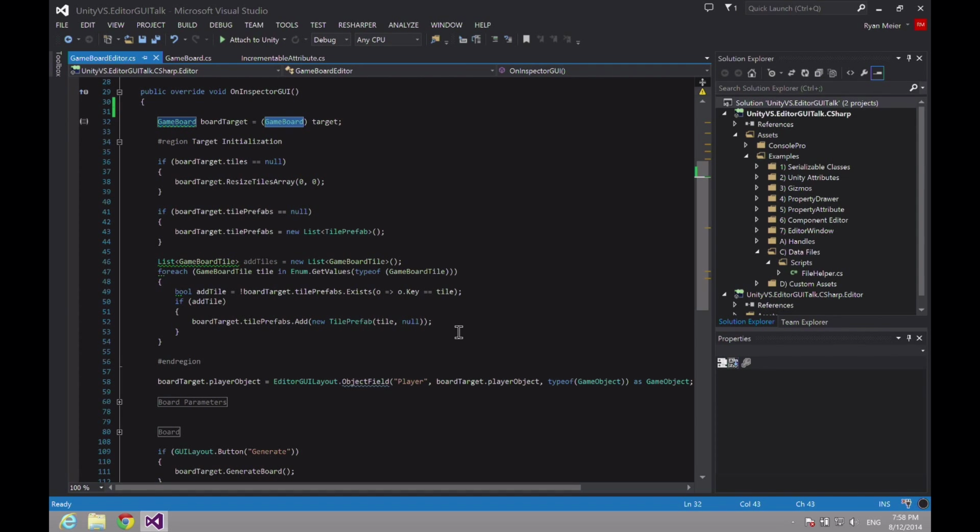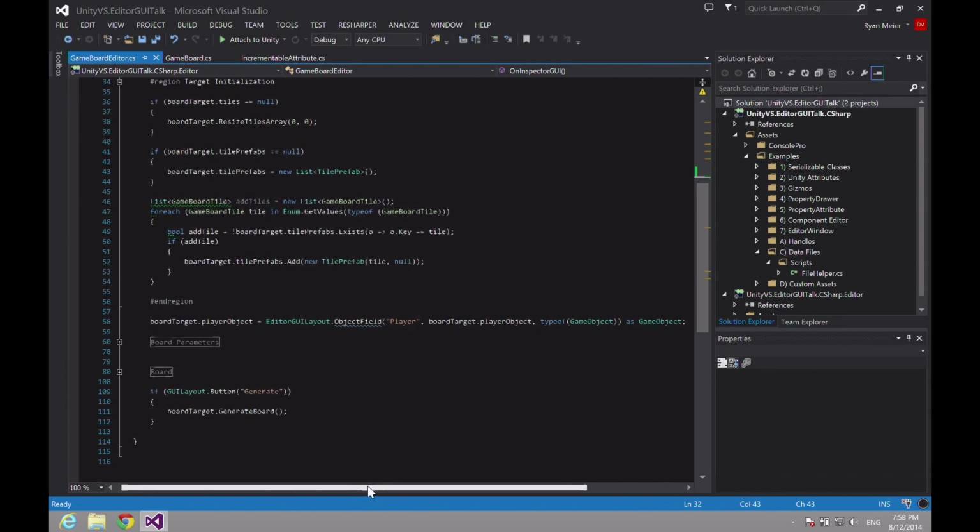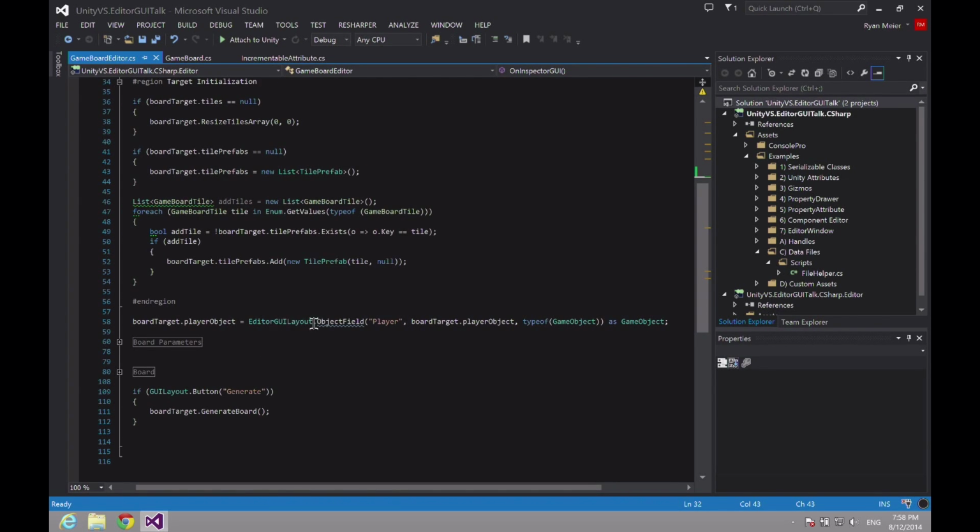So actually, let me talk about object field real quick. This is probably the most complex field you'll have to deal with, since it's not just 2 parameters. Essentially, with this one, you pass in a label like anything else, and you pass in the current value like anything else. Then you also have this type parameter, which is the type that it should constrain the input to. So game object is easy, so you can get any game object.